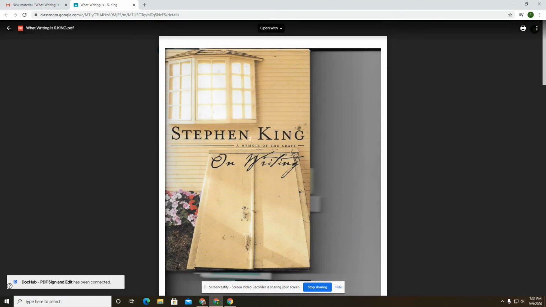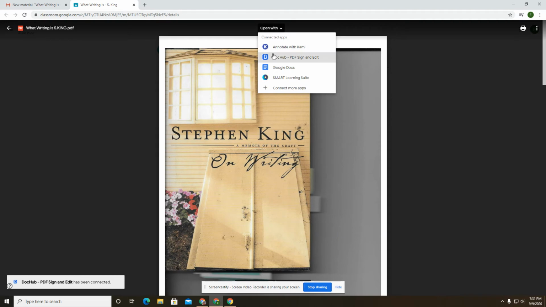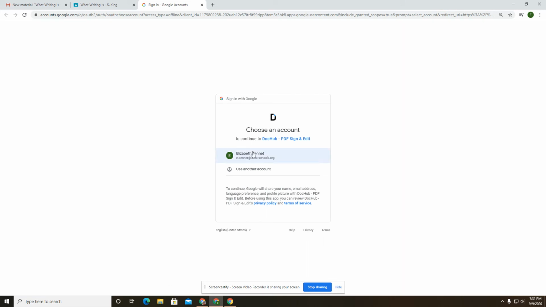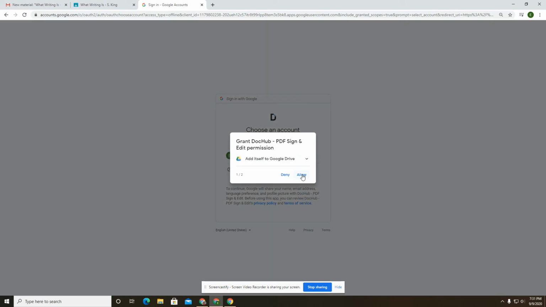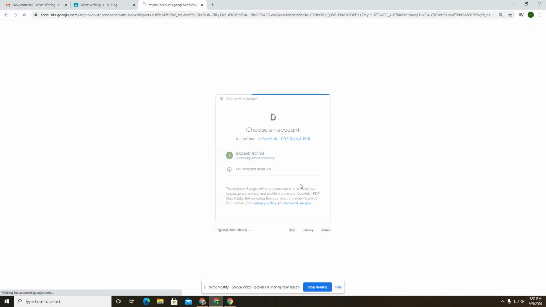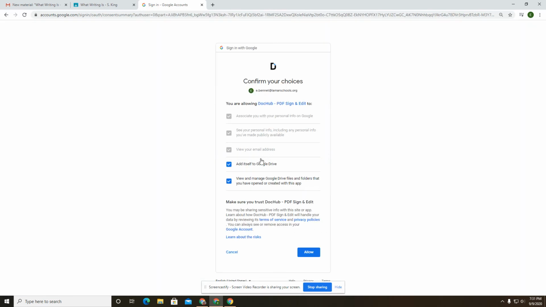So it's been connected. Now I'm going to go up here with open with and say DocHub. It's going to open it up in DocHub. So I've added that extension. I'm going to give it permission to get into my account, add itself to Google, view and manage some things, save stuff wherever it needs to. And you can allow, follow those through.